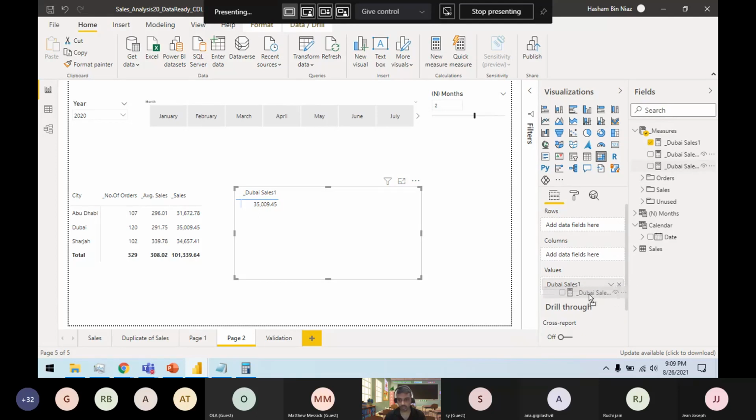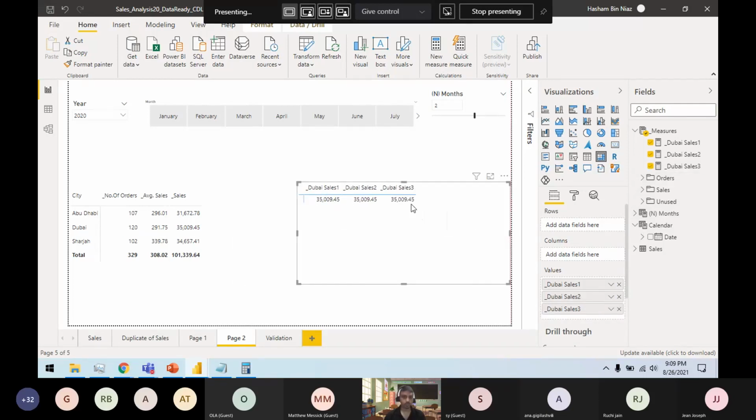And I place this up here, right? OK, so all three are giving me the correct results, which is 35, because this is my sales for Dubai, for this particular year. If I change the year, you can see all these three changed to 34.